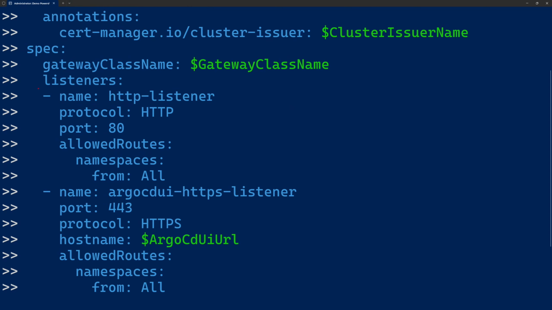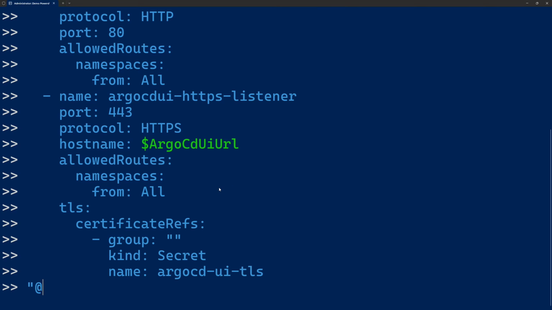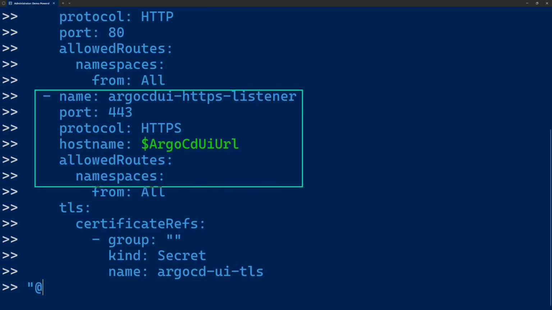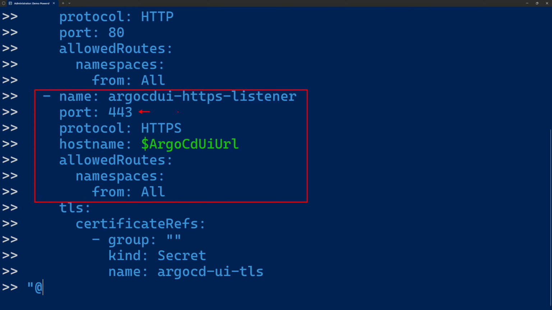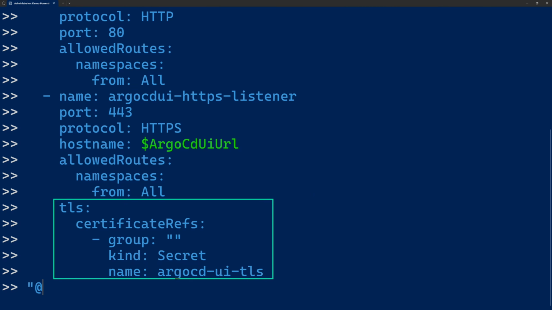And lastly, we have two listeners. The first one is just a general listener on port 80. And then we have the one for ArgoCD. So what we can see here is we are listening on port 443 for HTTPS. And we're also listening for our URL. So that's the ArgoCD UI, I think I called it, .programwithwolfgang.com. Lastly, the last part of this listener is the TLS certificate. So you just tell the gateway API and the Cert-Manager where to store the certificate. So it's in the secret named ArgoCD UI TLS.